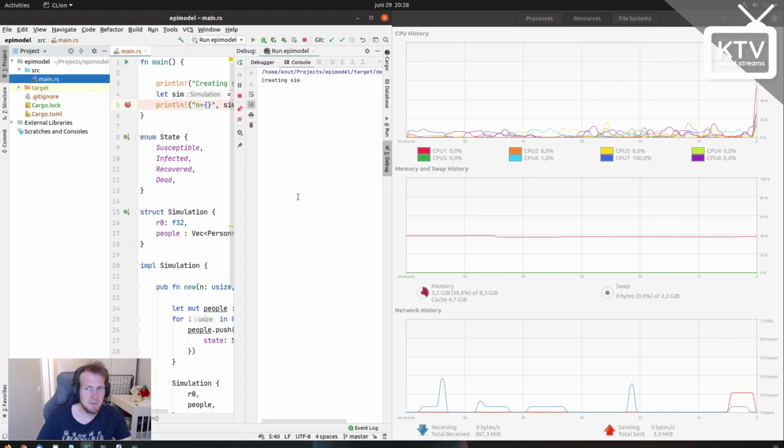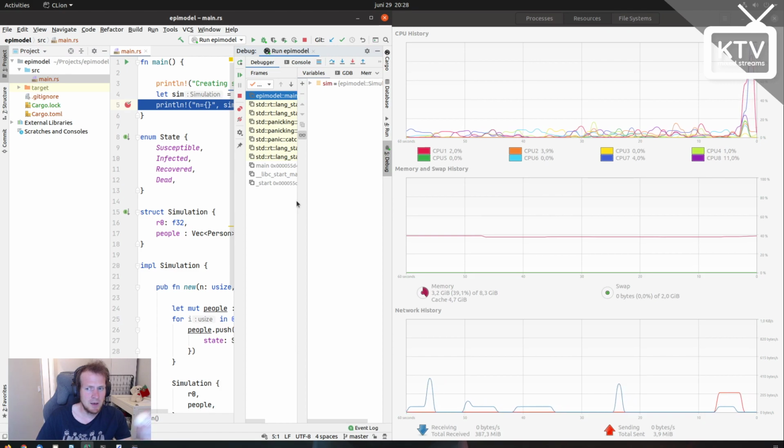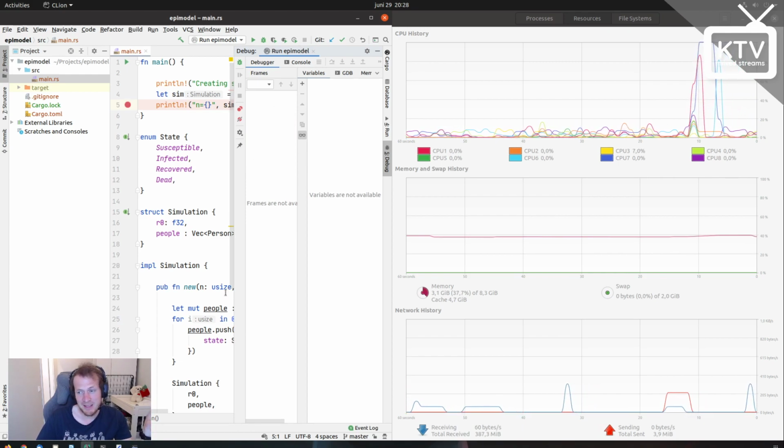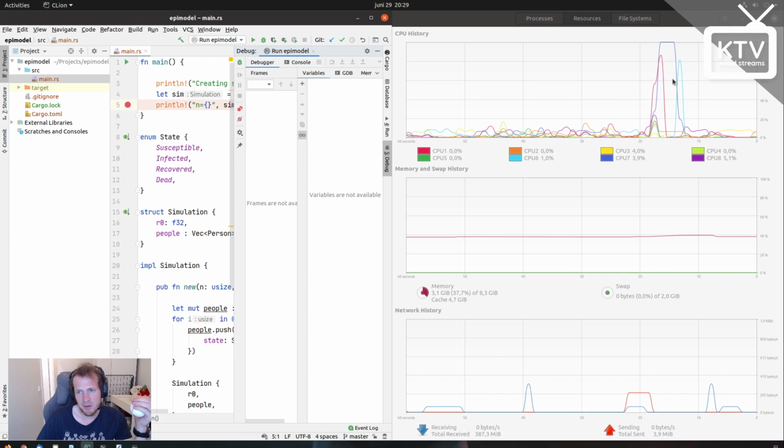Okay, creating sim, and it spins up. Hardly used any memory, so maybe these structures are tiny. Maybe that's just what they are. They just have one enum each. Yeah, that is of course something to think about. It's a very small memory structure. It takes a bit of resources here to create all those, but it consumes very little memory grand total.